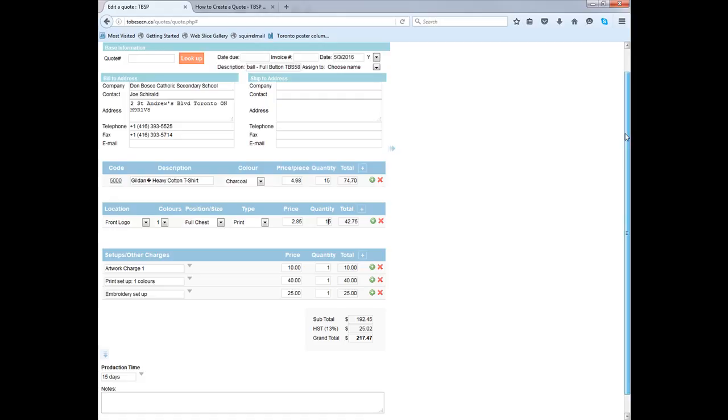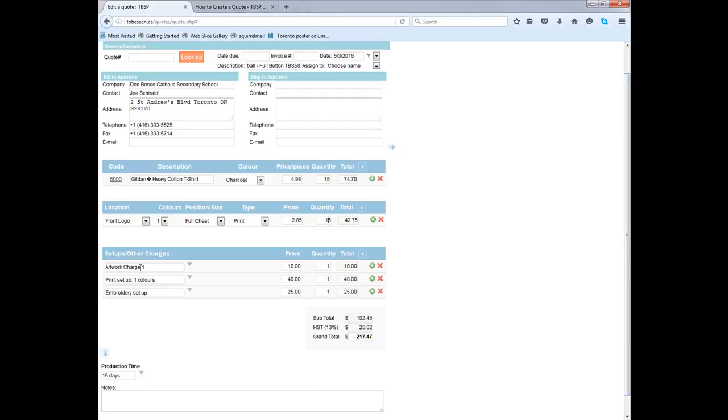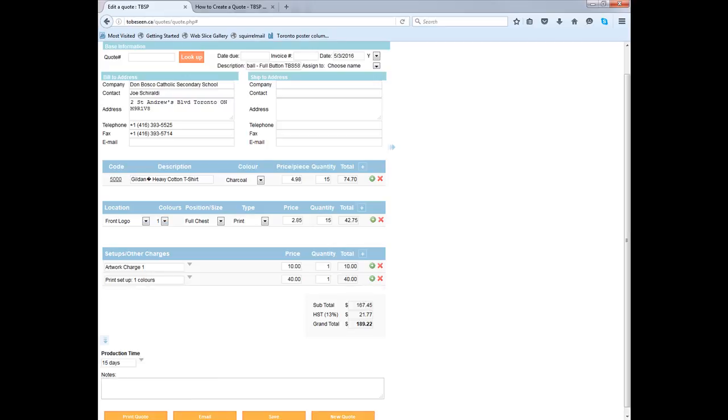The next section we're going to look at is the artwork charge. That stays $10 no matter what, so just leave it at 10. Here you have the print setup. So since we have one color, it's just $40. If we did 2 and press enter, it automatically goes to 80, just like on the website. So let's leave it at 1. And since we don't have any embroidery, we can just X this off.